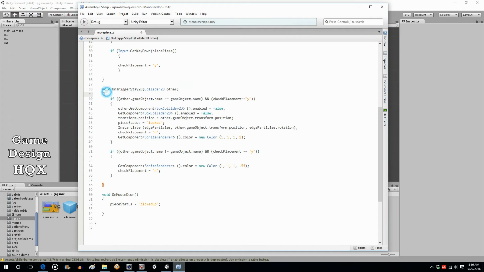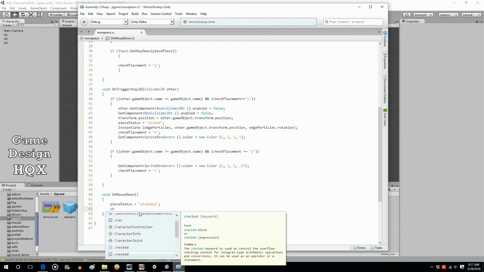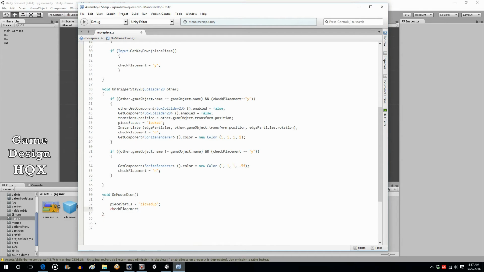And it's really good to understand that early in the game development process, because you may not realize it, but a collision is still happening even if you don't intend it to be happening. Some event may still be happening even if you don't intend it to be happening. So sometimes you have to take a few extra precautions to prevent those unintended events from occurring over and over again. Likewise in here, we need to set check placement to no.